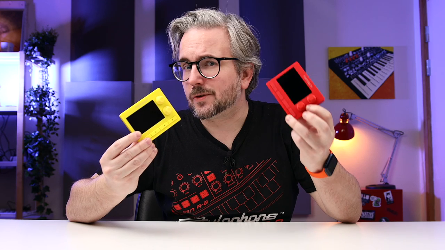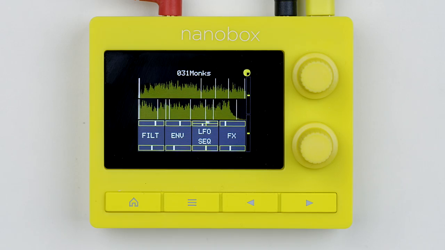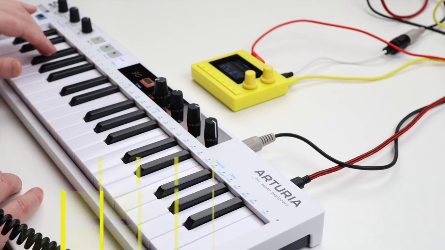In my hands, I have what could pass for small handheld gaming devices, but they're not. These are actually small digital synthesizers.